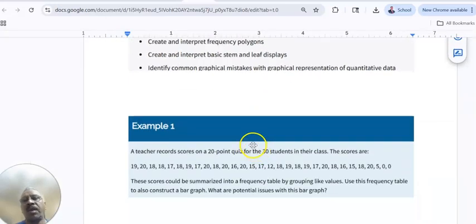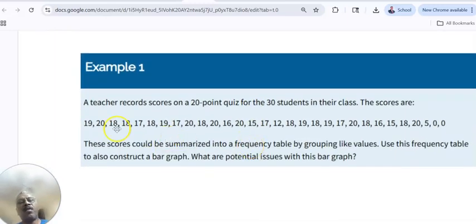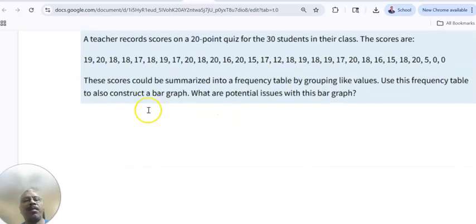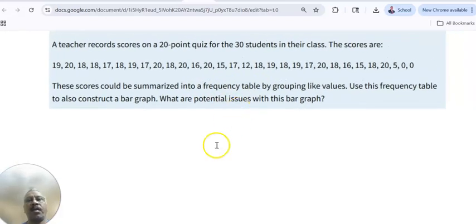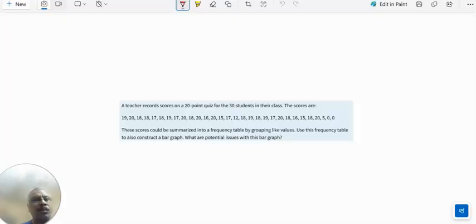The first thing is we'll take an example straight away. A teacher records scores of a 20-point quiz. The quiz is 20 points and there are 30 students in the class. All these are the 30 scores. So what we do is we create a frequency table. The question is, what is a frequency table? This is the data given.